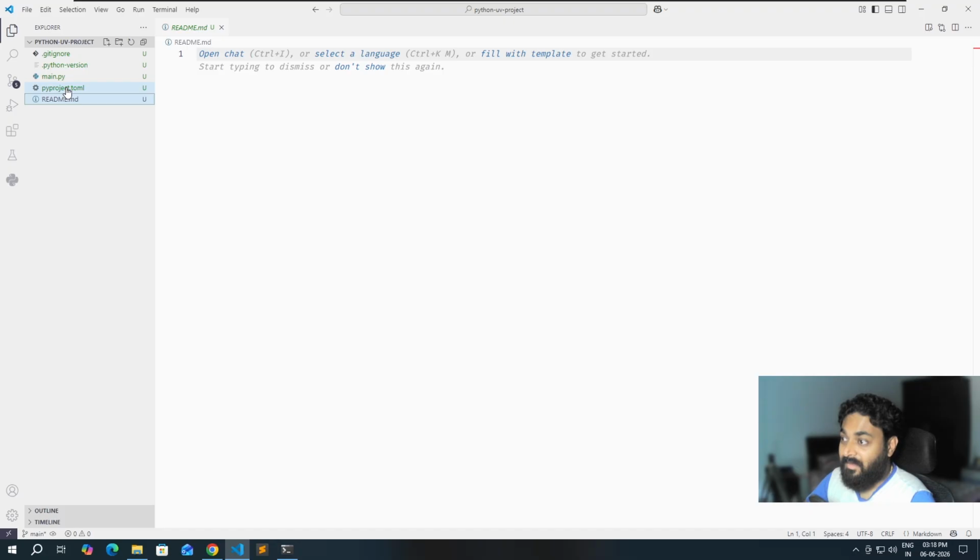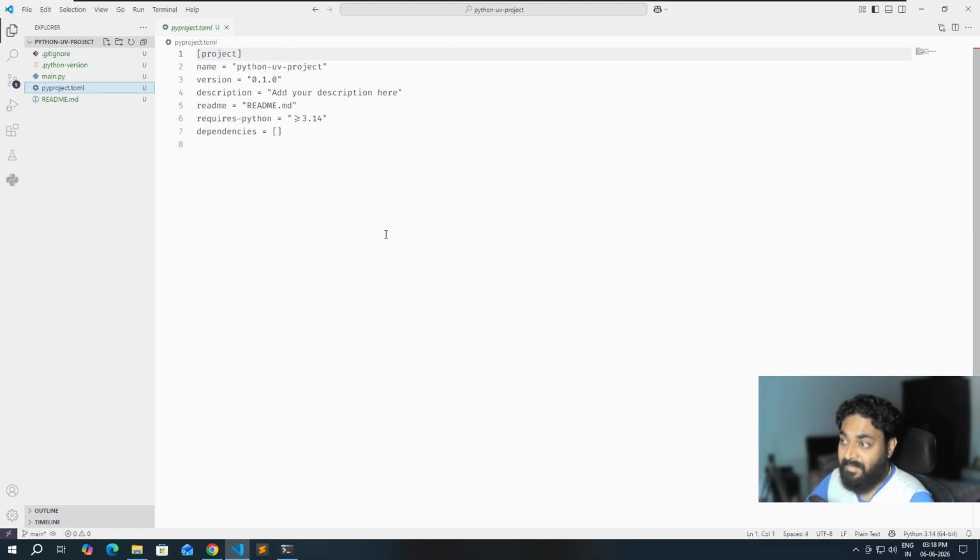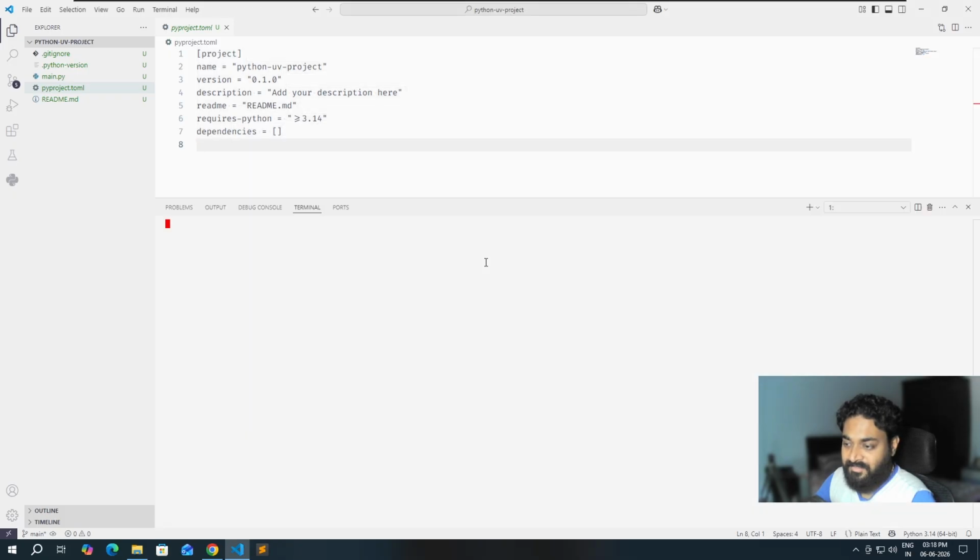Okay. Now here, one thing you need to keep in mind, your pyproject.toml is actually a very important file. This is what you will look at any point in time. If you want to update your packages or remove your packages, generally this is the file UV will be looking at. So if I close this terminal, I don't need it because we already have a terminal in VS Code.